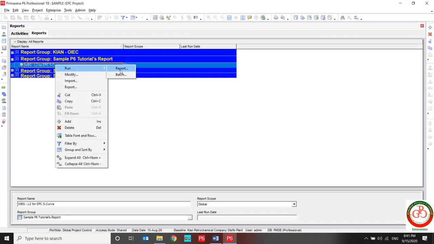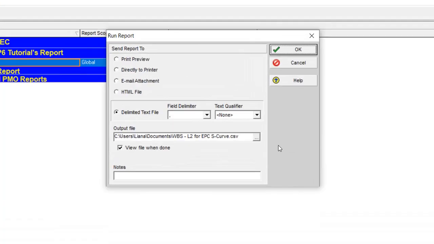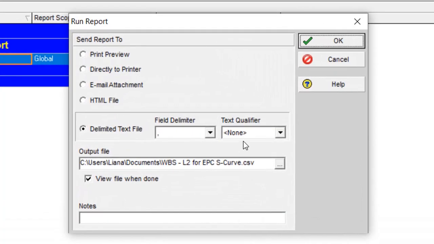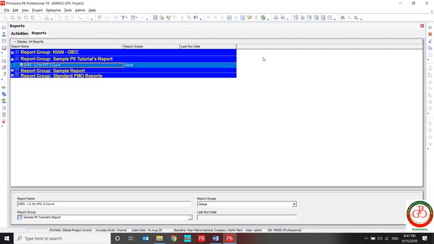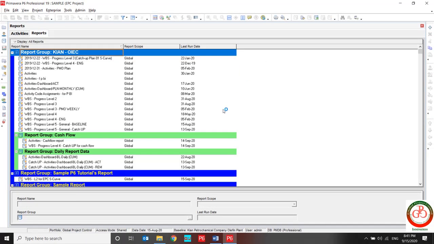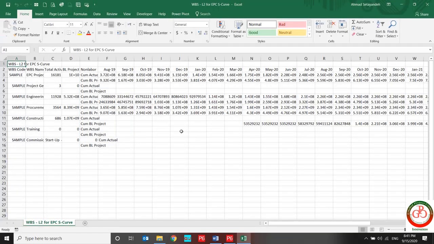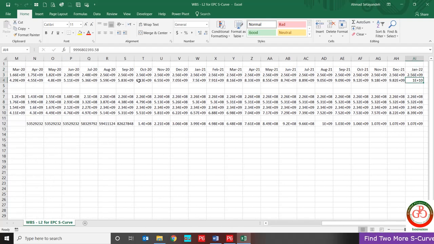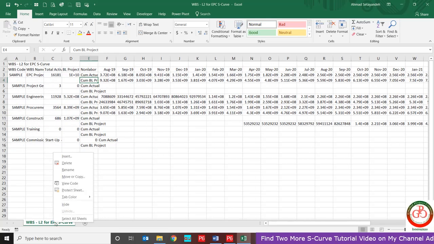To run the report directly to Excel, you can use this setting. Memorize it because it's very helpful for you. If I push the OK button, waiting for a moment, Excel opens, and this is my data, from the first to the end of my report. Okay, that's great. This is my solution.